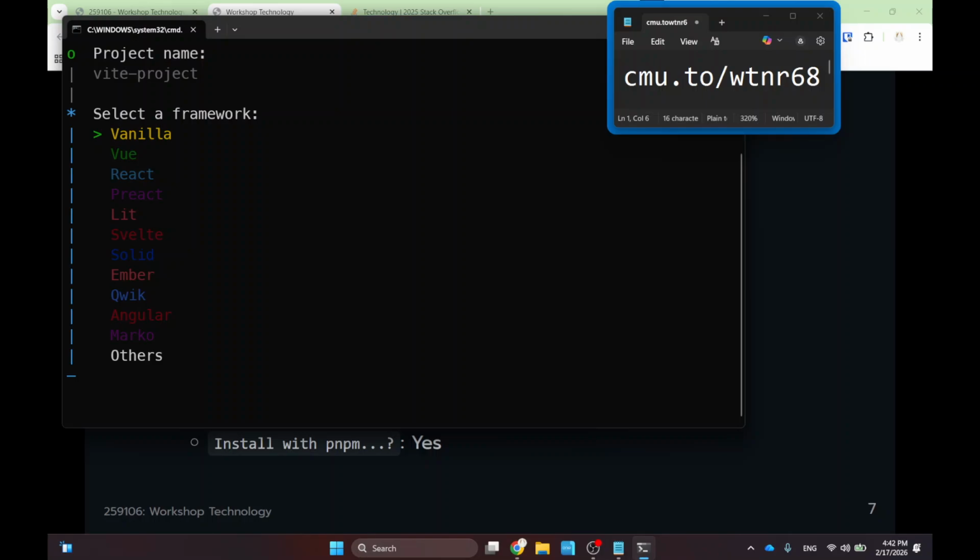Okay, so I'm going to choose React. And again, when you use command prompt, you cannot use mouse. No mouse. Hit up and down until it's highlighted at React and press enter one time.